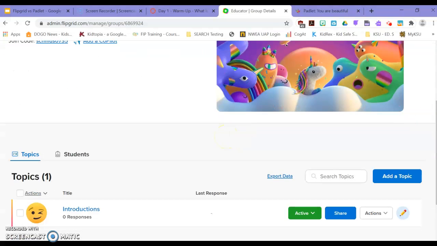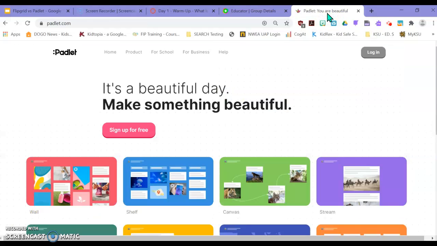The next one I'm going to show you is Padlet. Another super and fun and engaging tool for students. It allows them to type, interact, and have discussions in real time. So the first step that you're going to want to do is go to Padlet.com. Next, you want to sign up for a free account. It's super easy and super fast.